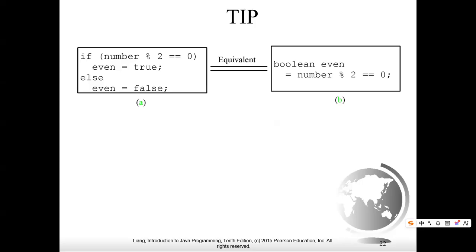So here you have to distinguish. It is only one single equals symbol, right? Here it is double. So this goes first. After that, this result will be assigned to the variable even.